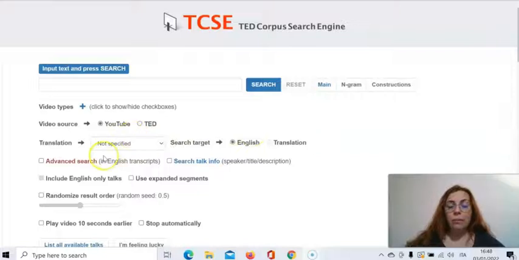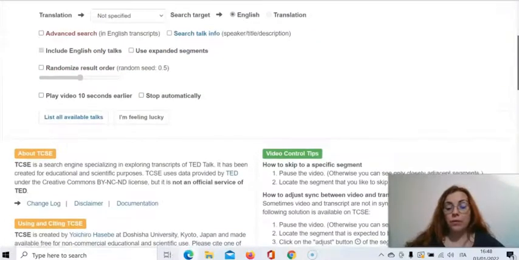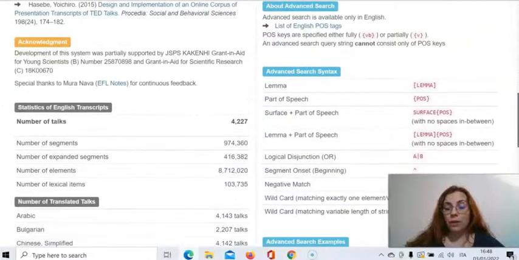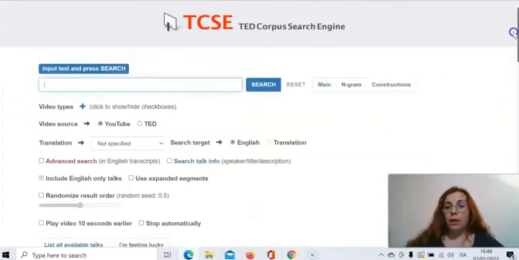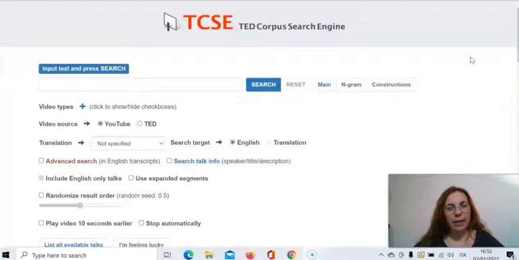And then there are a number of advanced search options. I will give you an example in a minute, but notice that if you scroll down and if you search for About Advanced Search, they will explain the advanced search syntax. So exactly what you have to do if you want to search for a lemma, for a specific part of speech, or if you want to use a wildcard. Now let's go back to the beginning.